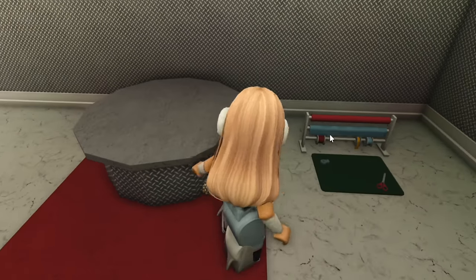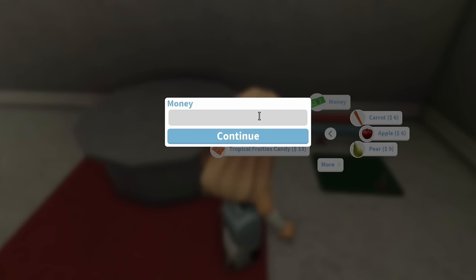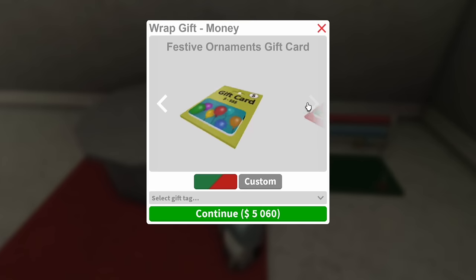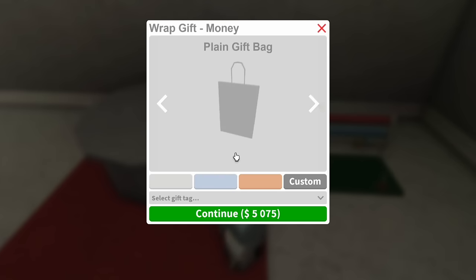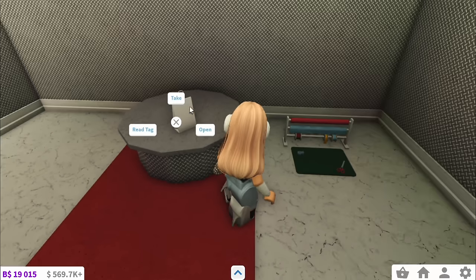You are going to go up to the wrapping stand and press wrap gift and press money. The maximum money you can wrap up, the last time I checked, was $5,000. And you're gonna go all the way to the end and select gift bag, place it over there. As you can see, the money has left your bank and is now in the bag.